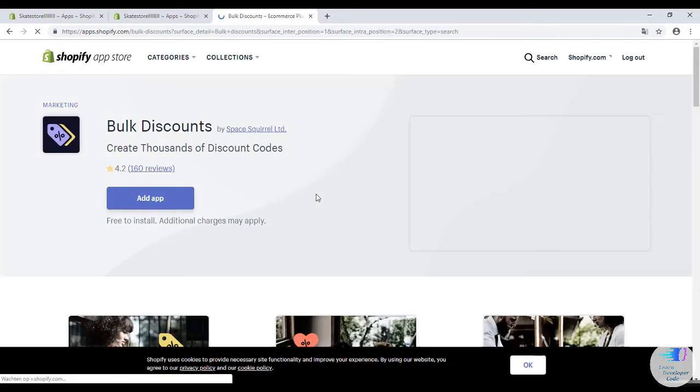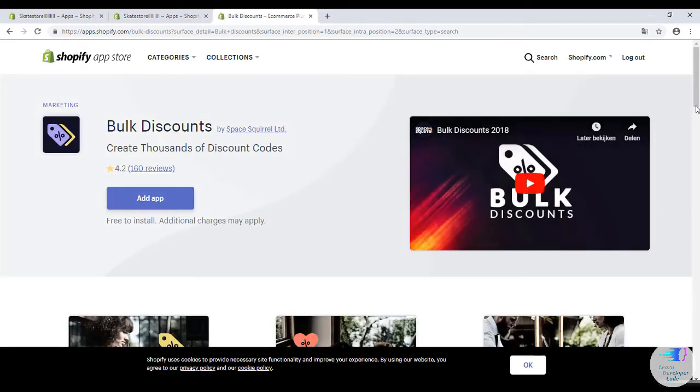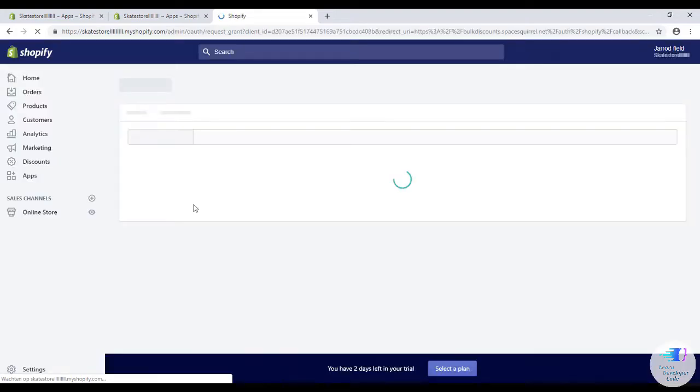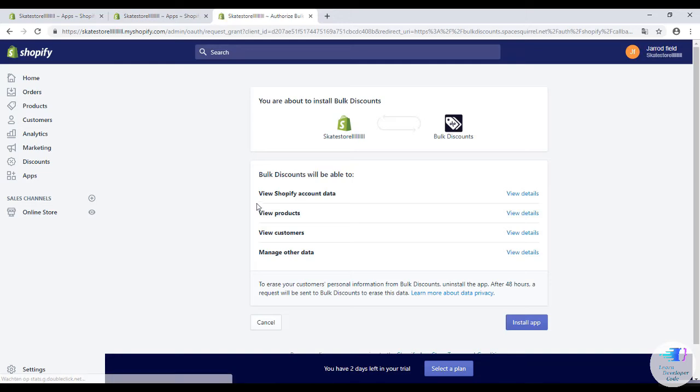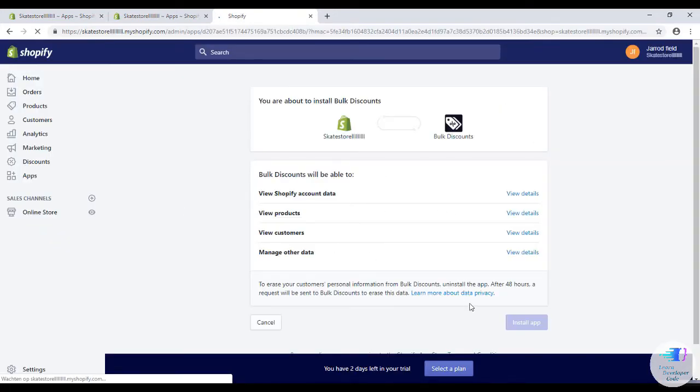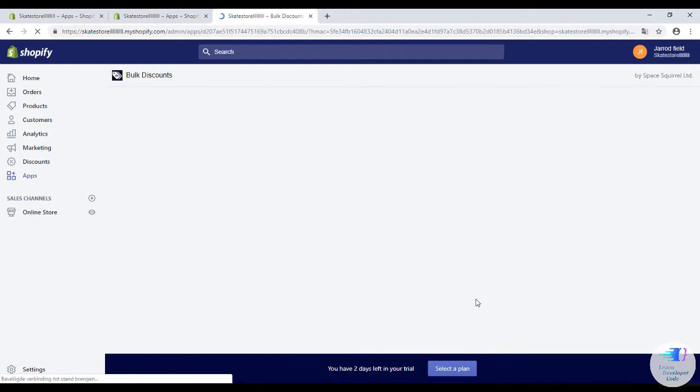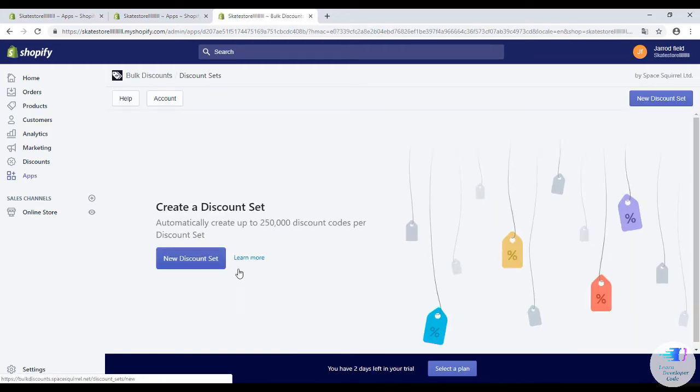So if you want to watch the video, you can watch the video, or if you want to continue, you can continue. And I'm going to click on Add App. And I will wait. And right over here, it asks for access. I'm going to install the app. Okay, it's loading.